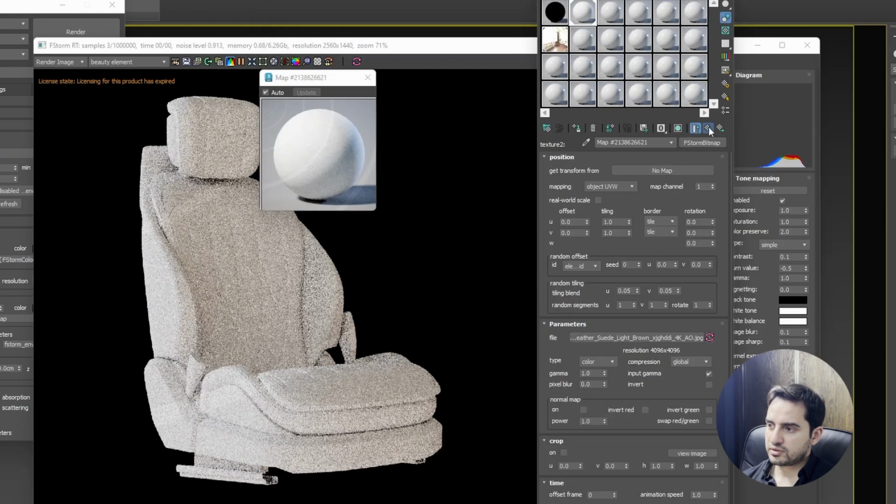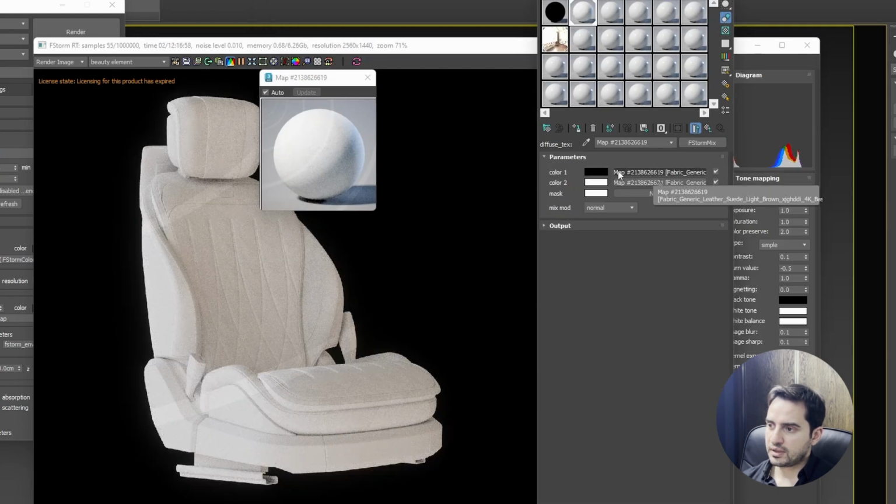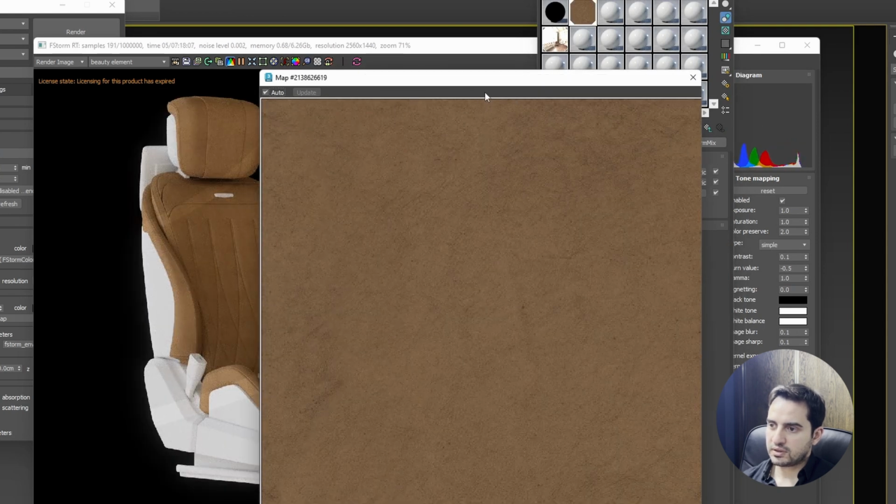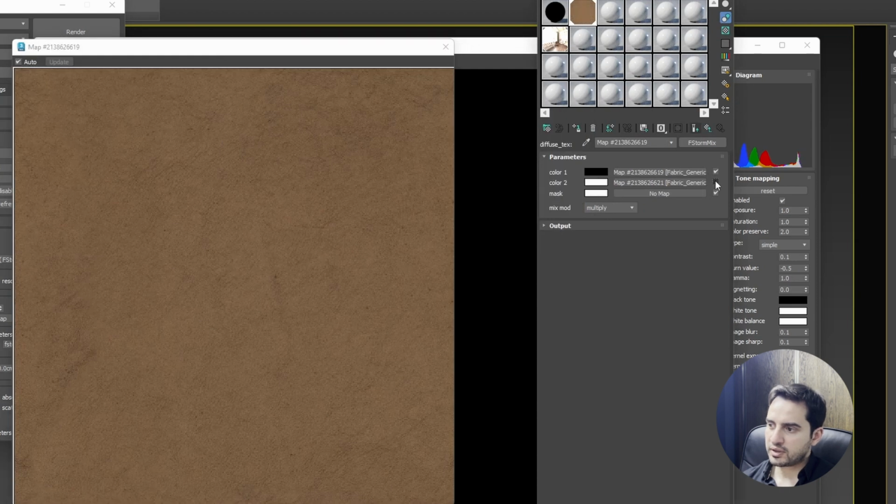So check, and go to multiply. This is with an AO and this is without AO. You see how much detail we get? A lot.